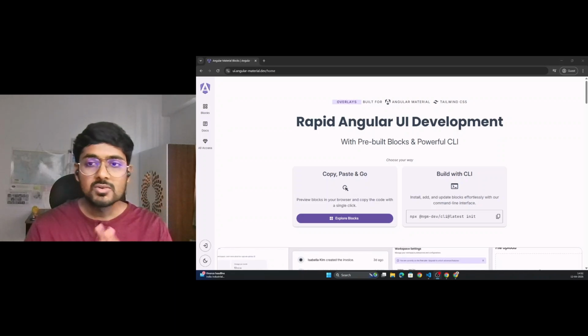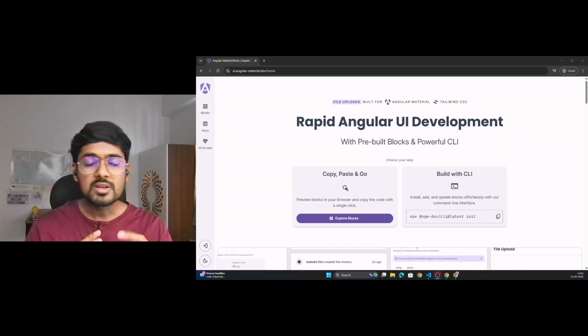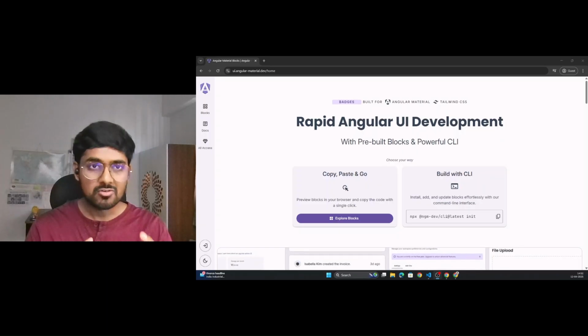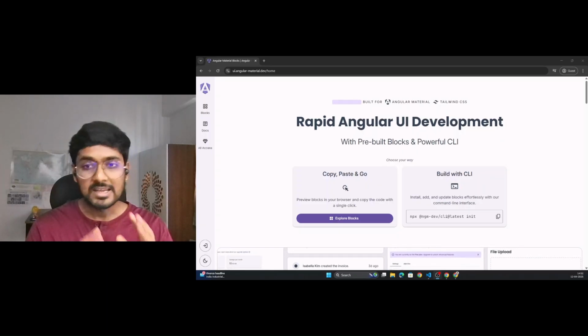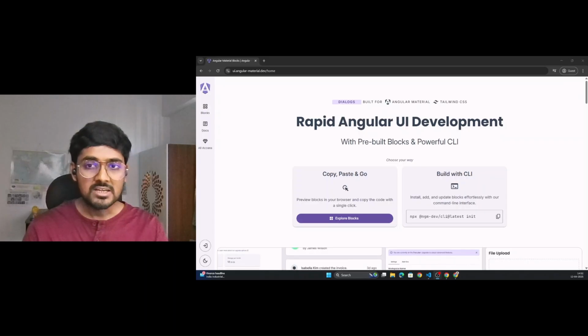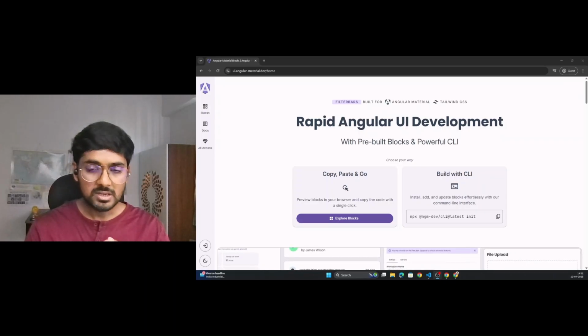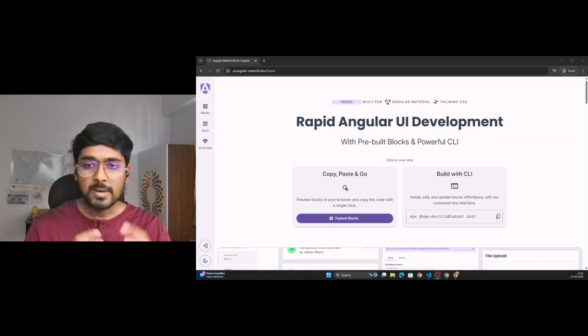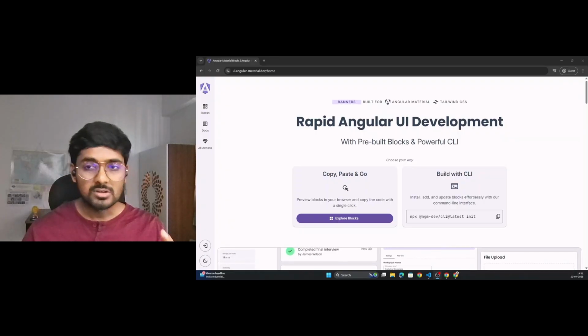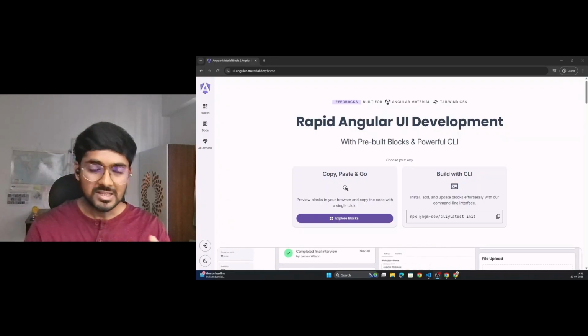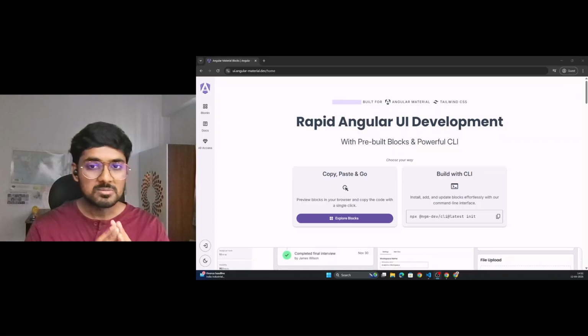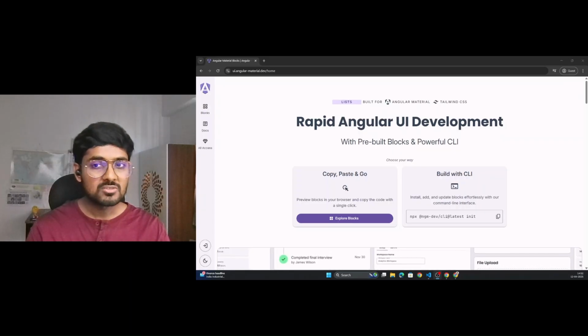Hi everyone. Today I'm going to talk about how you can rapidly develop UIs in Angular using Angular Material and Tailwind CSS. I have created this new platform called Angular Material Blocks just for that. My goal is to make Angular Material Blocks a one-stop place for all developers to explore components and blocks for their Angular Material and Tailwind CSS based application. So let's dive into it.